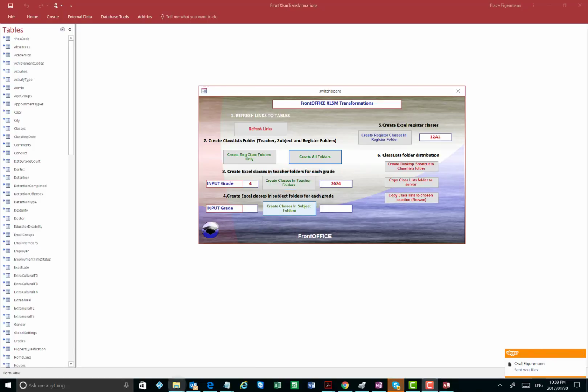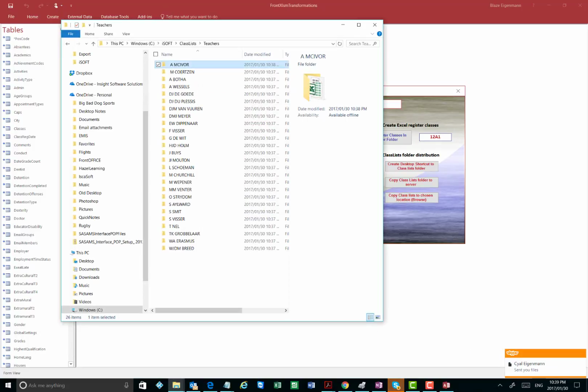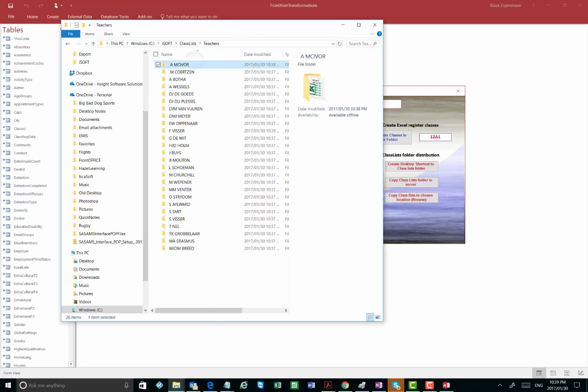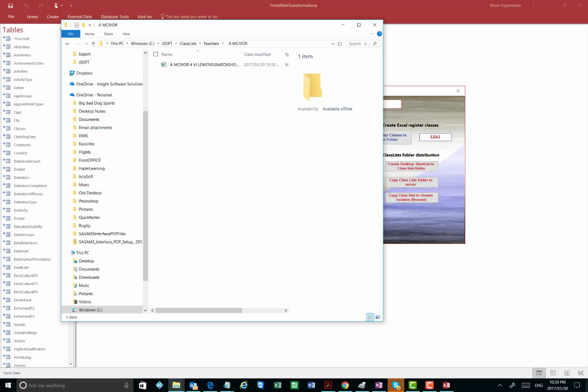So if I was to go to the teachers folder, by putting this details section on the right hand side, if you go to view details pane, you can actually see the contents of a folder. So if I click on the guide, you can see there's an Excel document in there. So this is obviously a grade 4 teacher, because I've only done grade 4. So there you go, grade 4, 11 Sparta clip.